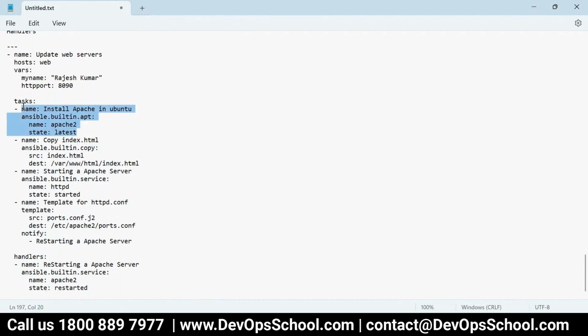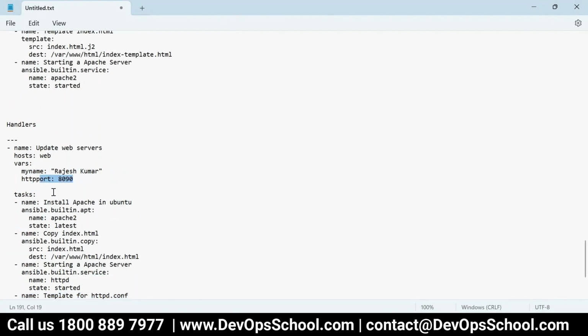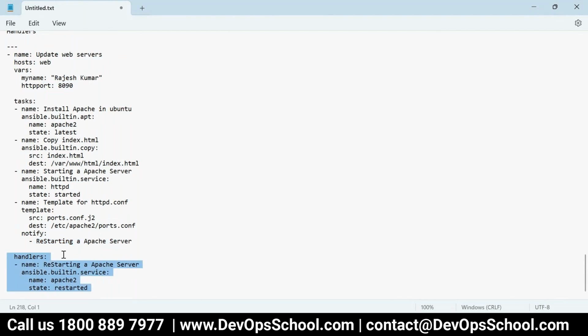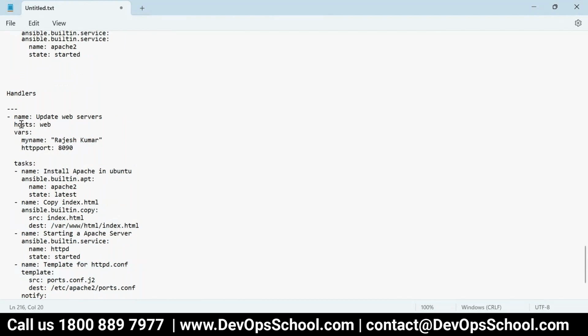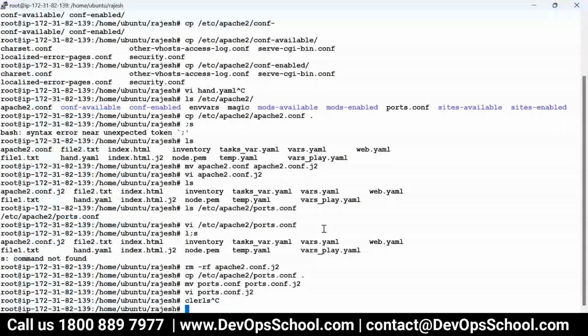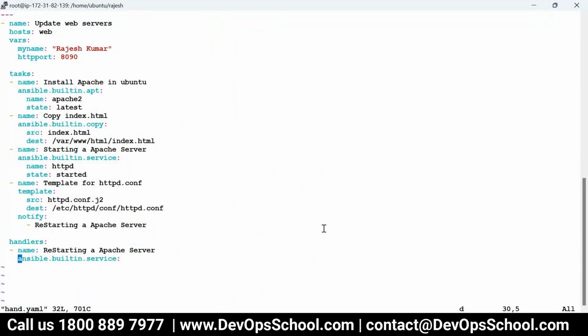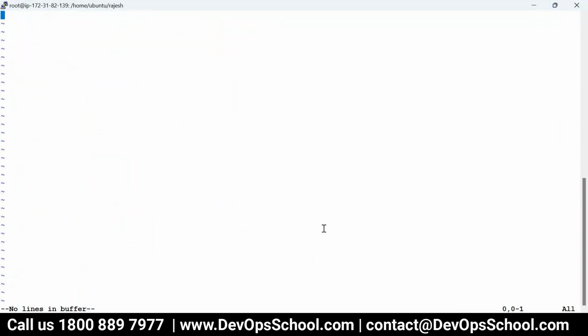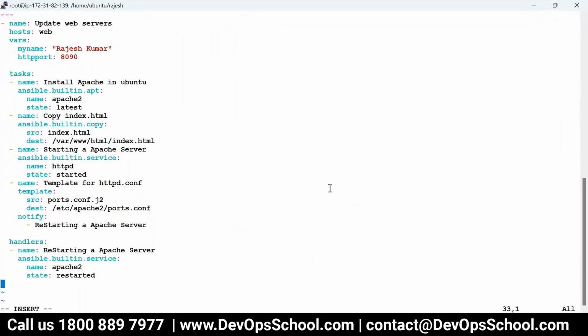It will install the Apache. It will copy the file, which is a package, no restart required. Here it will try to start it. If it is there, okay, leave it. If not, start it. And if there are changes in this one, which is here, then it will call this handler task. If there are no changes, it will not call this. So let me do that. So handler, this code, vi handler, do these changes and save it.